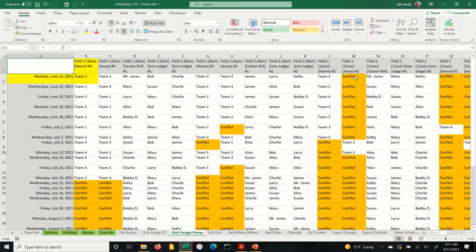This is soccer. We don't want any team playing twice on the same day. So we already did 1 versus 2 and 3 versus 4. Who's 5 going to play? Nobody. Conflict. In this case, we have more field space available than we need with only 5 teams. I'll up that to 10 or something. We can check that out. But that's one example of how conflicts can come into play.